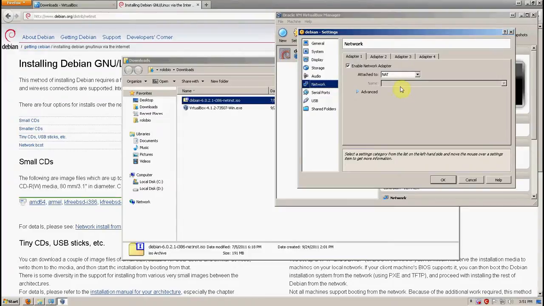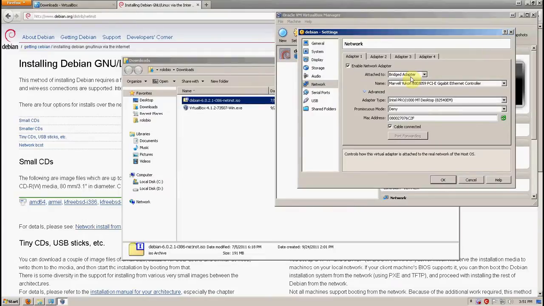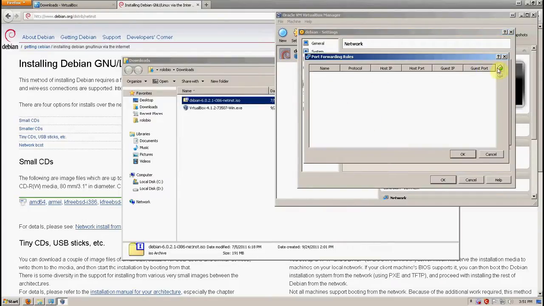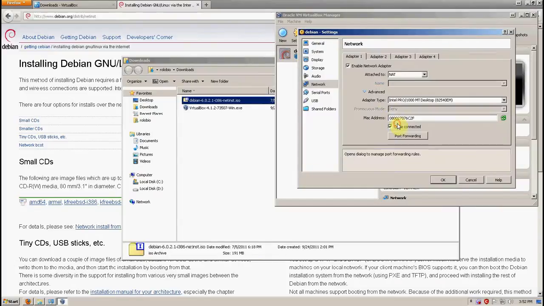I'm going to go ahead and select Bridged though. Bridged is going to share the actual network card, so that way I can get an IP address from my router just like my normal computer does. So if you look on NAT, it has port forwarding here. Port forwarding, you can add ports to forward on your local machine to forward to the virtual machine, but we don't want to mess with that.